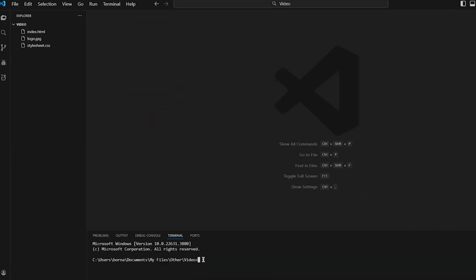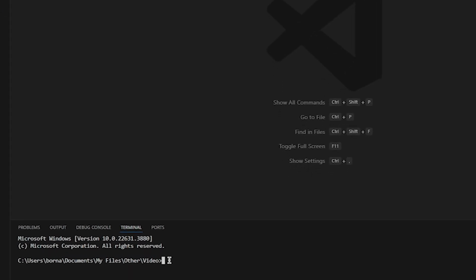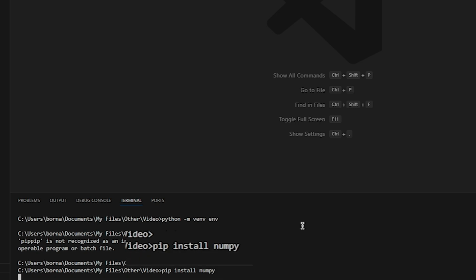It's a good practice to create a virtual environment to manage your project dependencies separately. You can do this by running python -m venv env and then activating it. This is however optional. Run the command pip install numpy in the terminal to install Numpy.